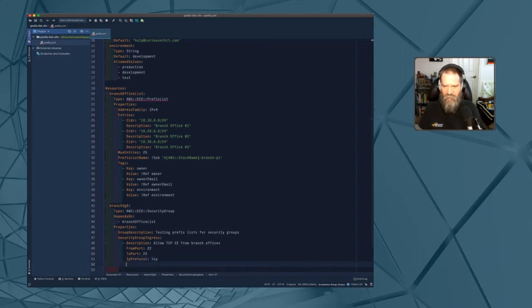So this is the new reference that I noticed just a couple days ago in the security group ingress rules. We now have, I'm going to look at how to spell this because it's not going to show up in my editor here. So prefix list ID, and now this is where we're going to refer back to the branch office.